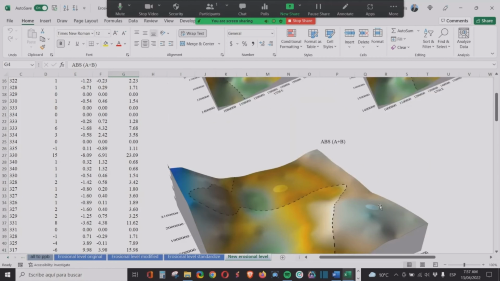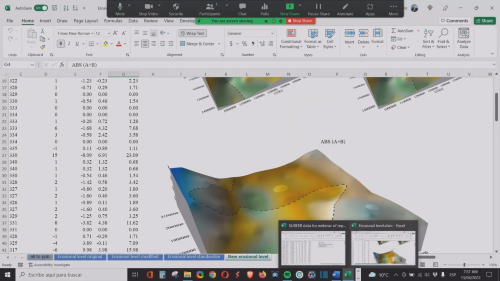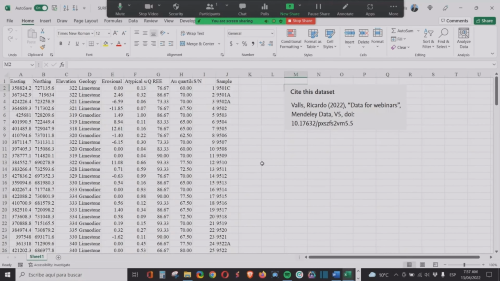And I'm going to show you now the data that we have been using. Again, you can check this database at this DOI and download it from there. I already have here the column of erosion, or erosional level. And we're going to use SURFER now to process this erosional column.